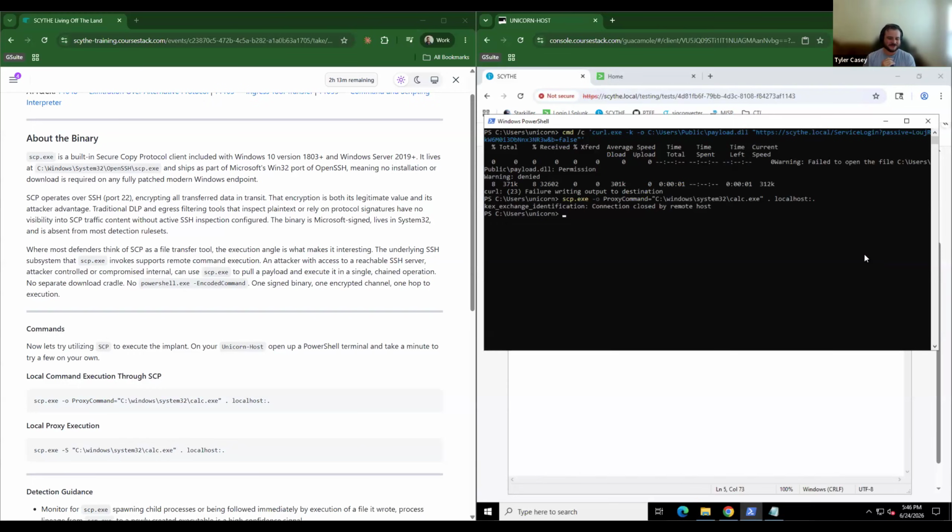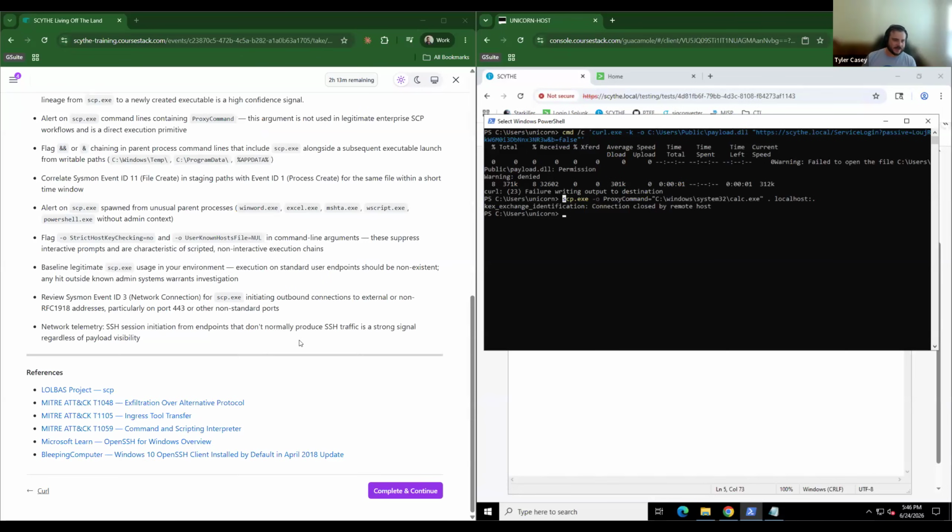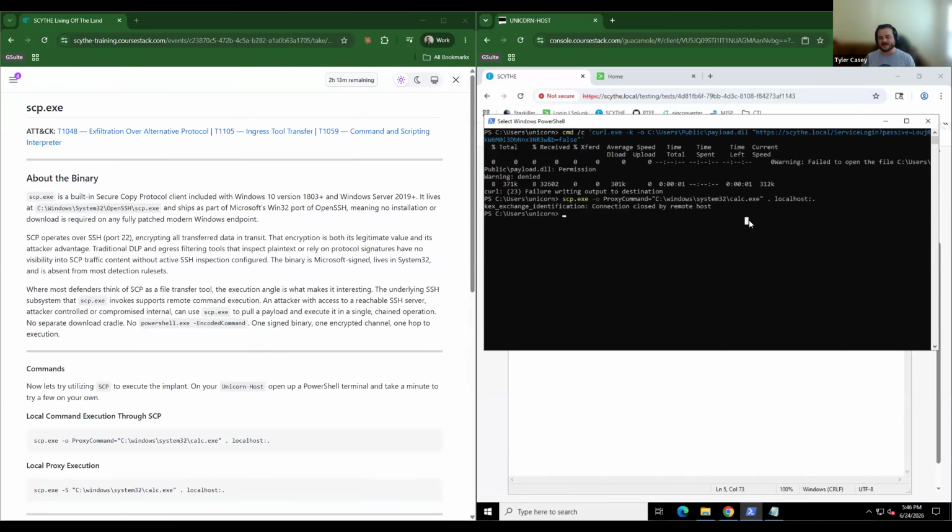But the SCP execution is, I think, super interesting. Just anything that'll muddy the waters with what your process hierarchy is, I think is super valuable, right? So this is a super easy detection to break. We just added this last night, so I don't think we have any detections in there. That was kind of a last minute add.